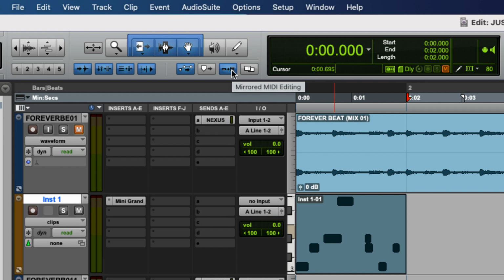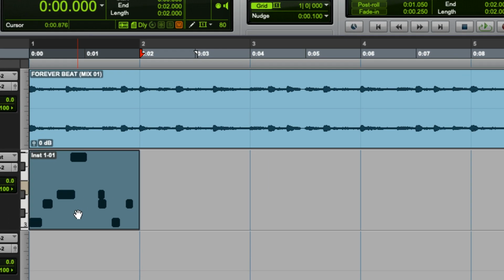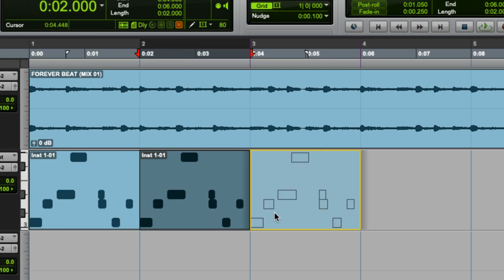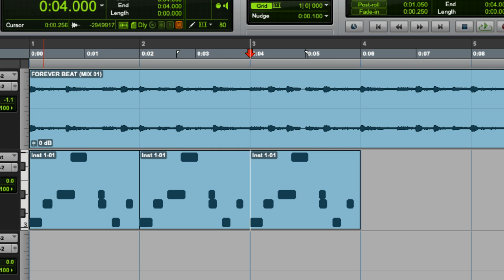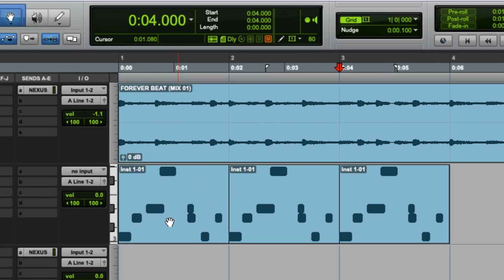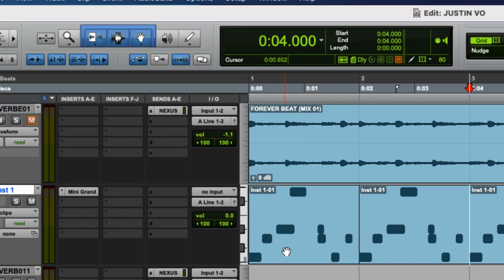The next thing here is mirrored MIDI editing. I'm going to use a MIDI example and we'll go over later how to do this, but for now, let's just keep it simple. So let's say I have multiple MIDI clips. Now let's say there's one wrong note in one of the clips and I want it to affect all the clips. If I turn this on, it's going to mirror that editing.